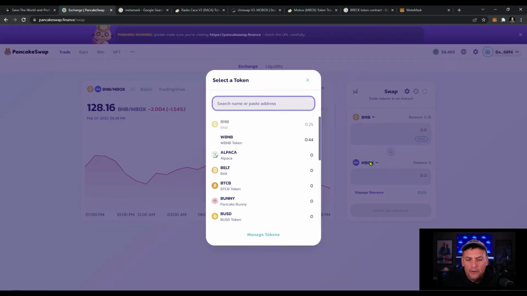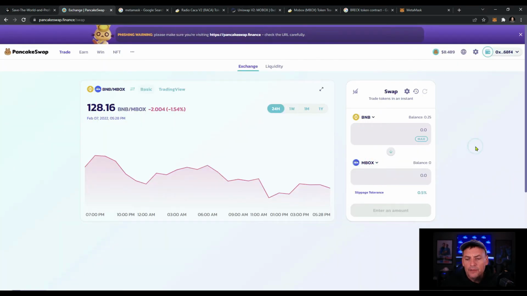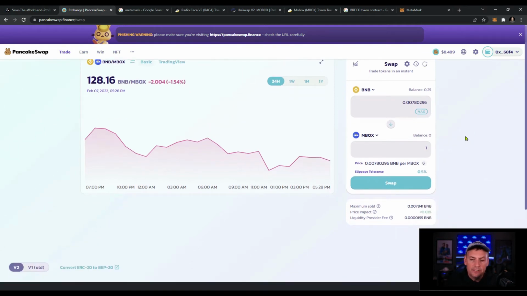Now, I'm going to just do some real quick checks here. We'll start off with MBOX. So if I wanted to buy, I don't know, 1 MBOX, it would cost me 0.0078 Binance tokens, okay? So that's not very expensive. That's pretty cheap. You could do the calculation to find out how much that is.